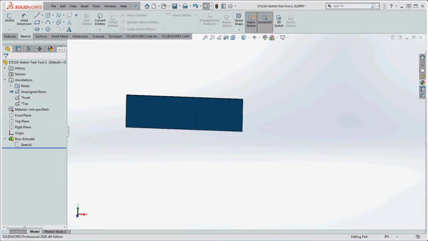So let's say you're in a SolidWorks part and you want to add some stylized text in order to put that into your part to make it part of the part. To be able to do this with sketch geometry would take a considerable amount of time, and there is an easier way of doing this.